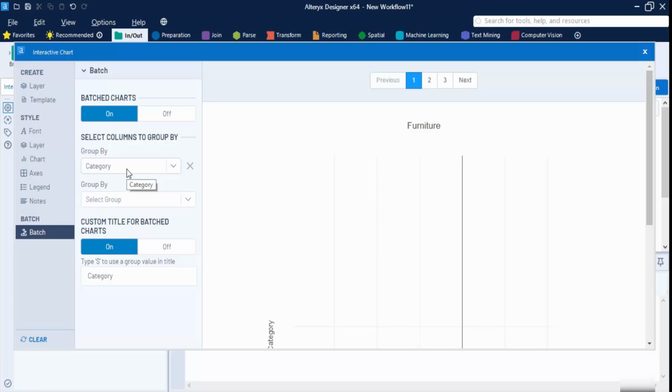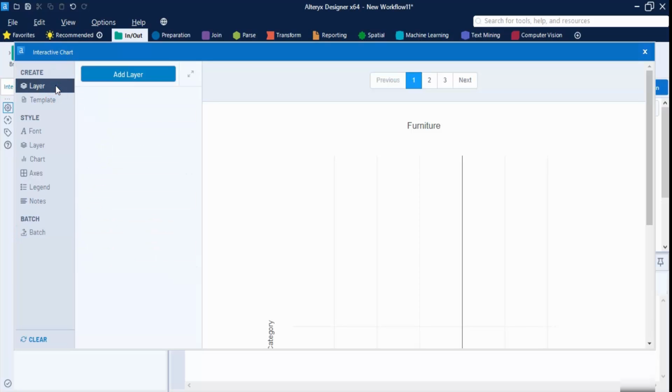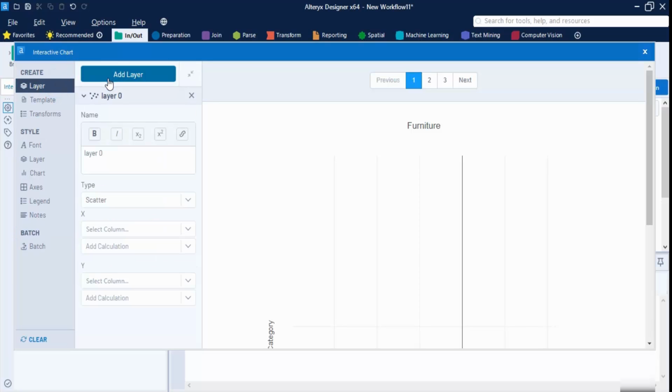If you want another field through which you want to group it, you can select the second field as well. If you want a custom title for the batched charts, you can do that, but I'm not going to go with it. The category is written and I'm fine with it. Next, go to the layers option, click on add layer, and let's provide it a name like pie chart.